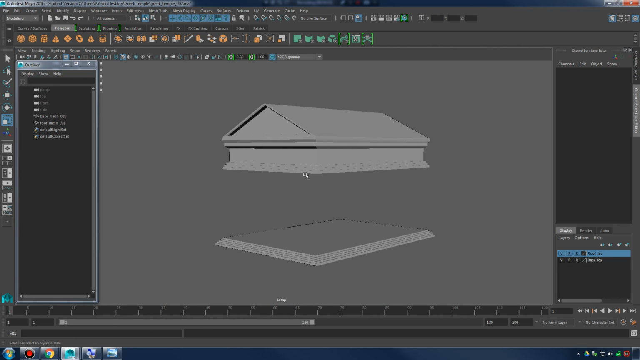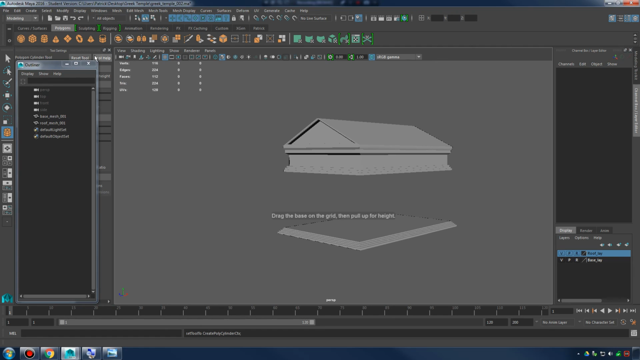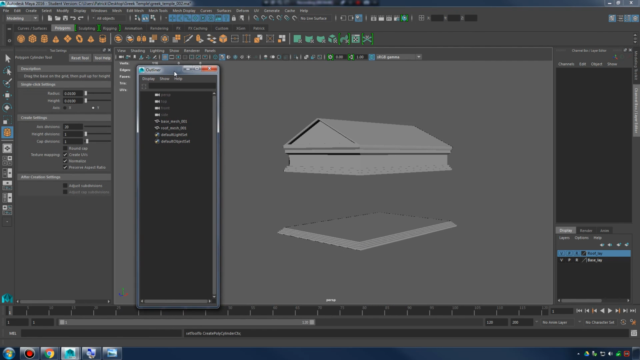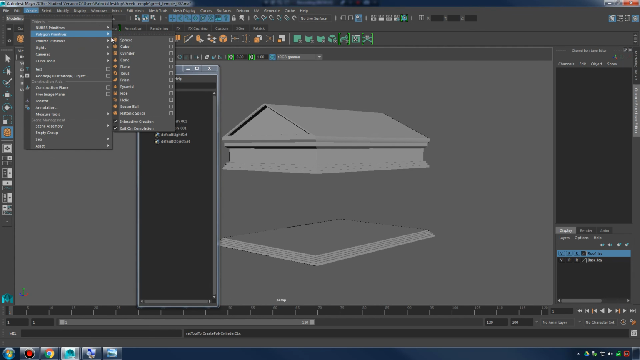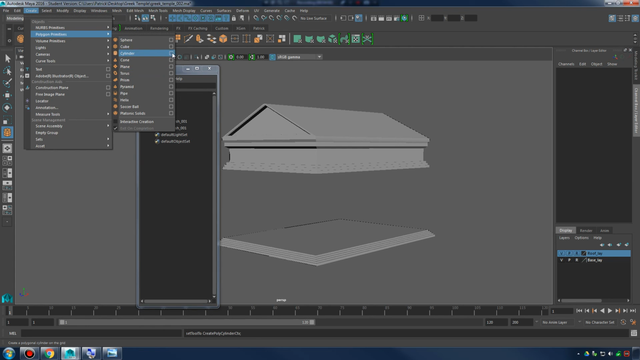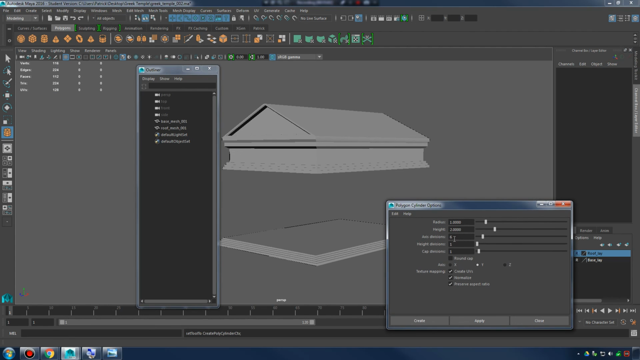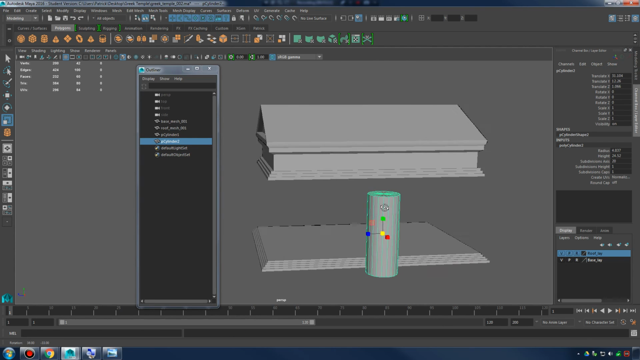Now we're going to create some columns real quick. So we're going to go to Create, Polygon Primitives, and we're going to create some cylinders. But I'm going to make sure I have enough roundness on my cylinder, so I'm going to click the extra option there. Let's see, tool settings, create. First, I'm going to turn off my interactive creation. Now I'm going to create my cylinder right there. And axis divisions is what I'm looking for. I'm going to do 20 axis divisions. And I'm just going to create, there we go.